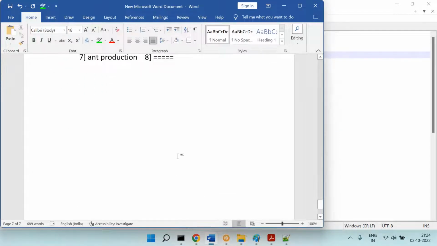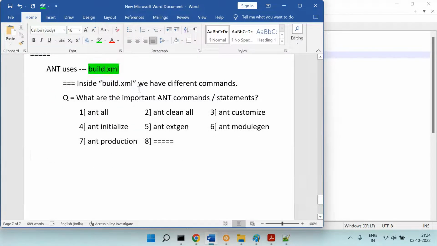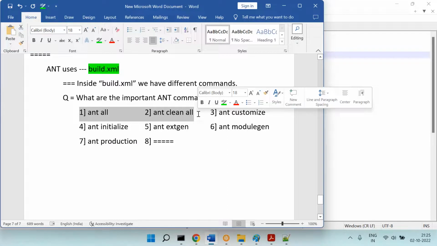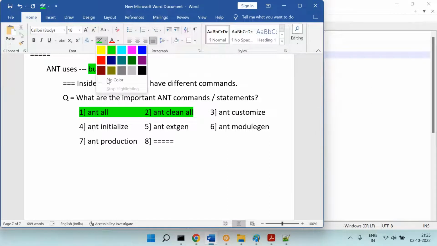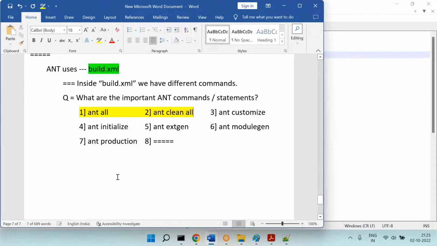Then we have set the path. We have understood what the meaning of ant is. That is for build purposes. For build purposes, we have so many commands, and we can use either one. Let it be here. Anyway, we'll focus on this.